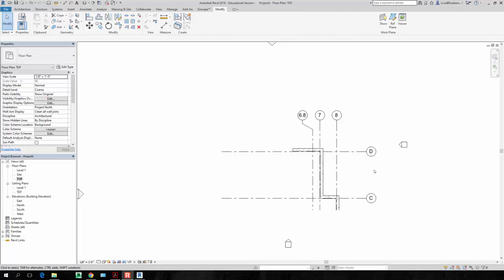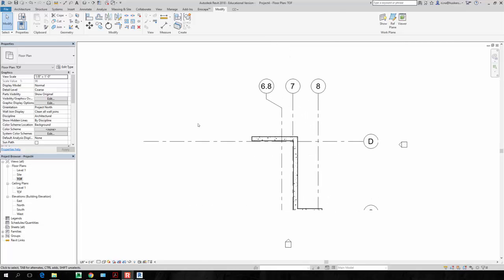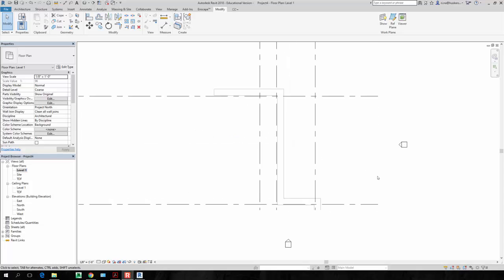So are we okay now? All right. Let's continue, go to level 1. All right, and this one tells you how you're going to utilize the gray line to locate your wall and everything else, right? The next thing, let's add a column, right?